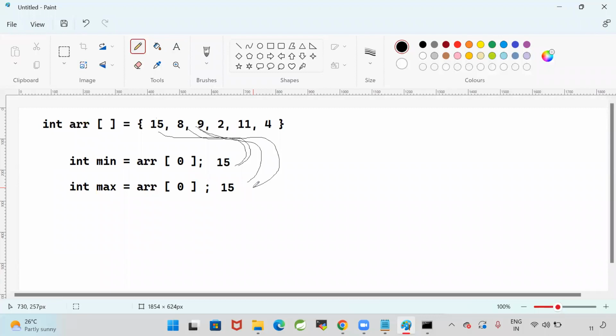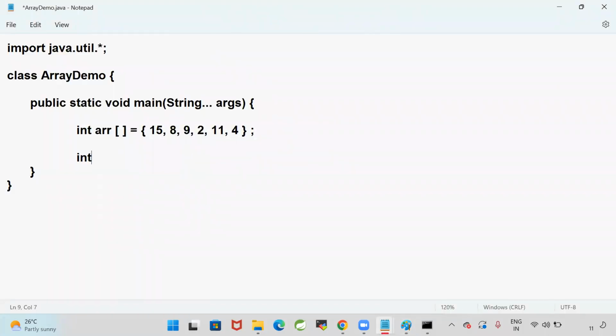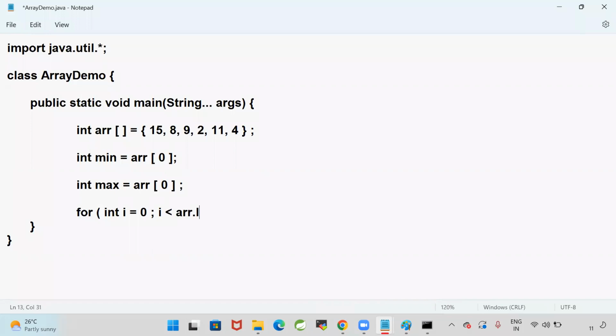All right, see here. int min is equal to array of 0, then int max is equal to array of 0. Minimum value is the first index position value. Maximum value is also the first index position value. So here I'm going to take a loop: for int i equal to 0, i less than array.length, i plus plus.